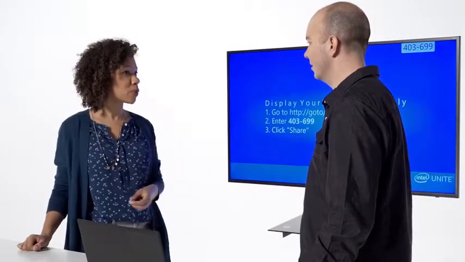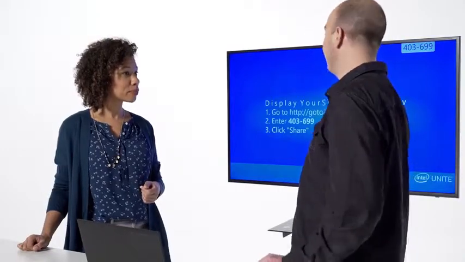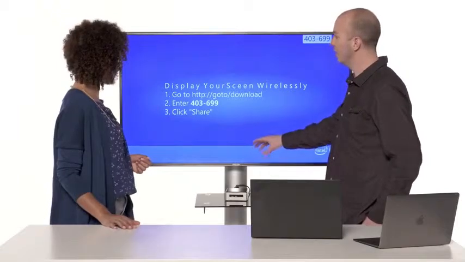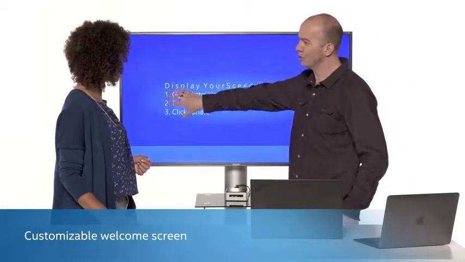What kind of customizations can businesses use to tailor to their own experience? Sure. So businesses, they can customize the display that's in the room. So this is on the Intel Unite Hub. They could change branding. They could put their own logo on this screen.